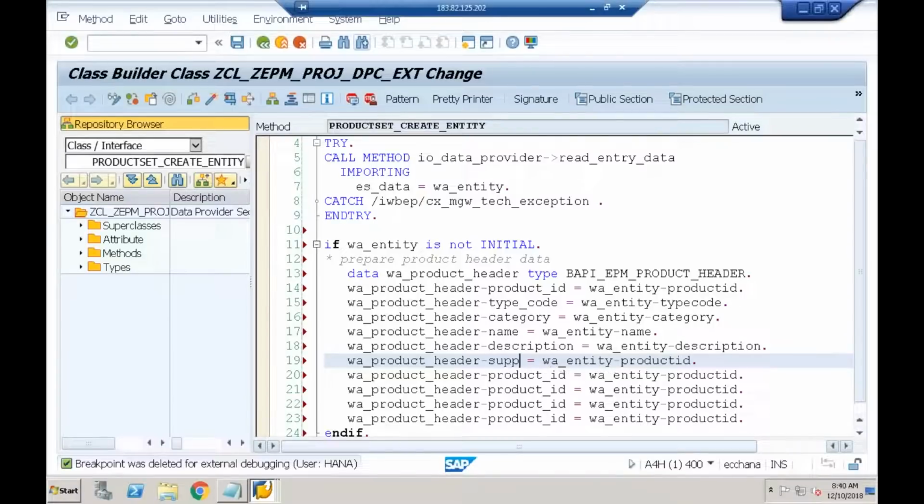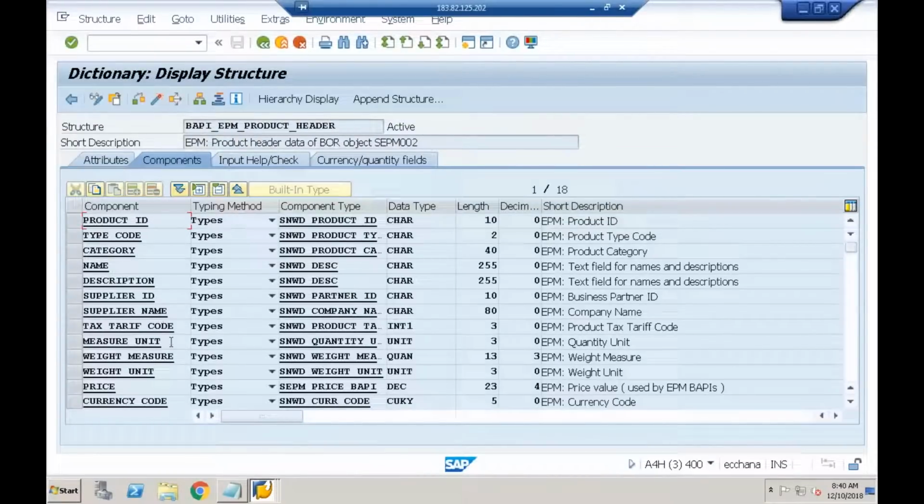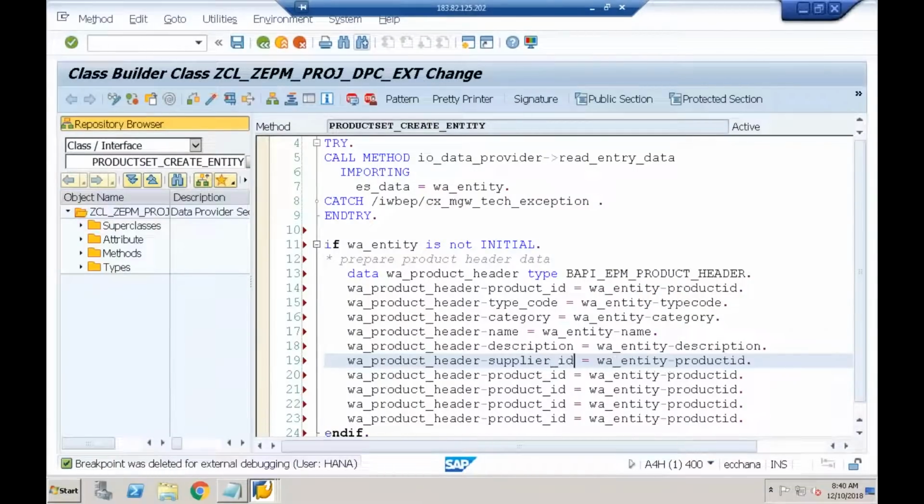What else? Supplier underscore ID. In my structure level, what are the fields here? Supplier underscore ID, supplier underscore name, tax underscore tarif underscore code, measure underscore unit, and then currency underscore code. These are the fields in that. So keeping this in mind, supplier underscore ID is equal to, in my entity level, it is only supplier ID, and this is supplier name. Here also it is supplier underscore name. Done.